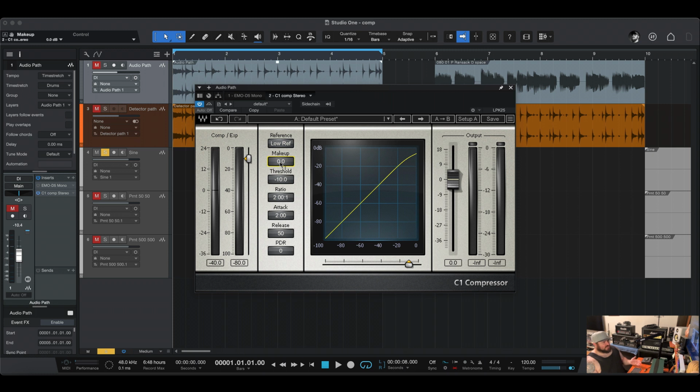The makeup gain allows us to either decrease or increase the level of the entire signal, and usually it's used to compensate for the level lost caused by the compression.